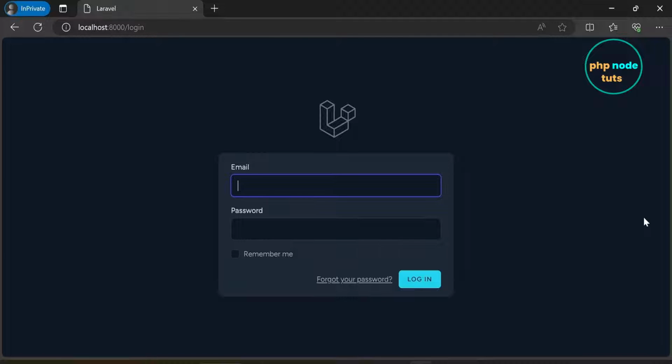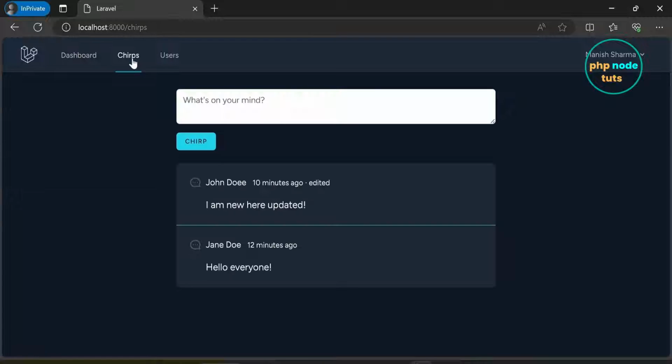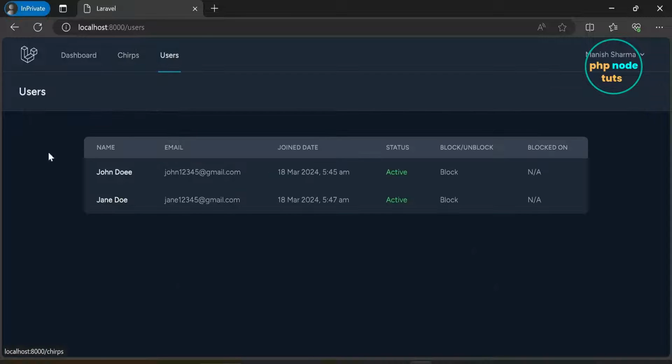There is an admin in the Chirper app, who manages all the users. When the admin logs in, they will see the message "You are logged in as an admin" and a user's link to manage the users. If the admin clicks on the user's link, the user's page will be displayed, where the admin can view user details, block and unblock users.